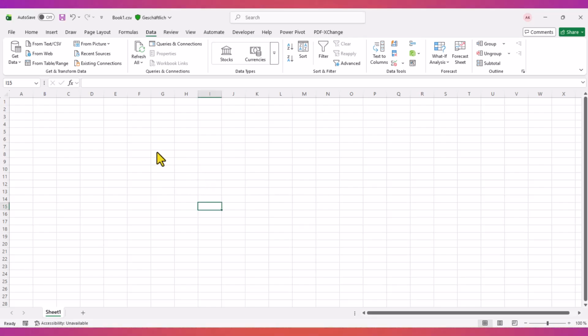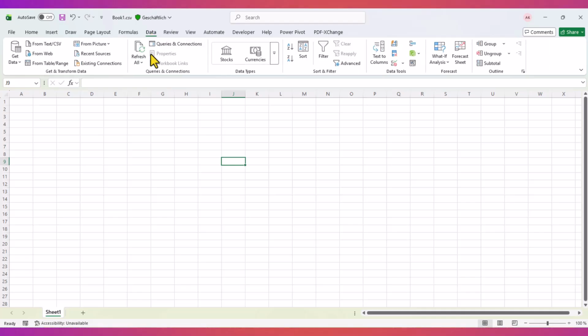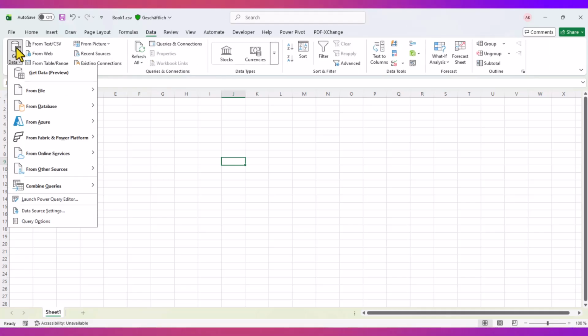Hello everyone. Today I'm going to show you how you can import the JSON file directly into Excel. So we are going to use a sample JSON file for a sample power curve. This is the generic power curve that I have already prepared for this exercise.